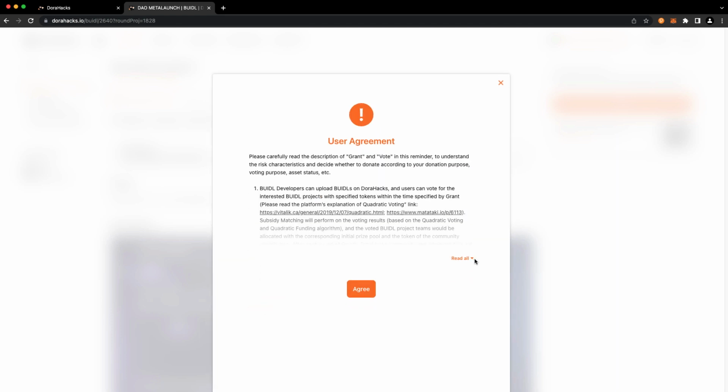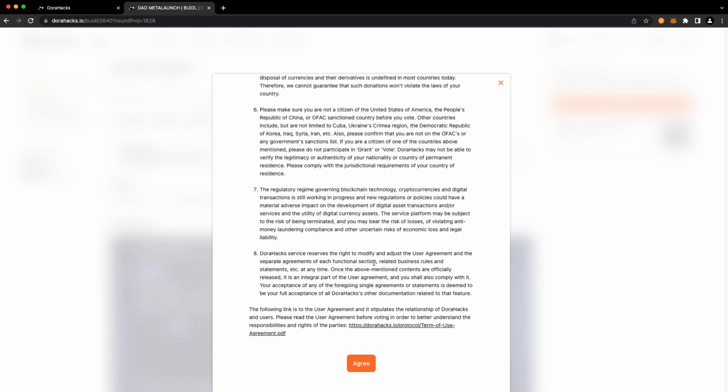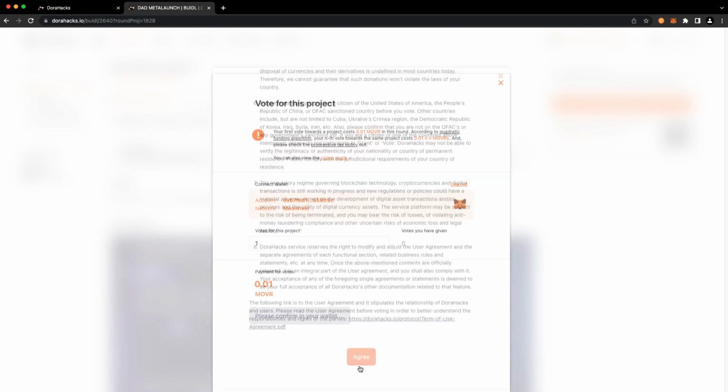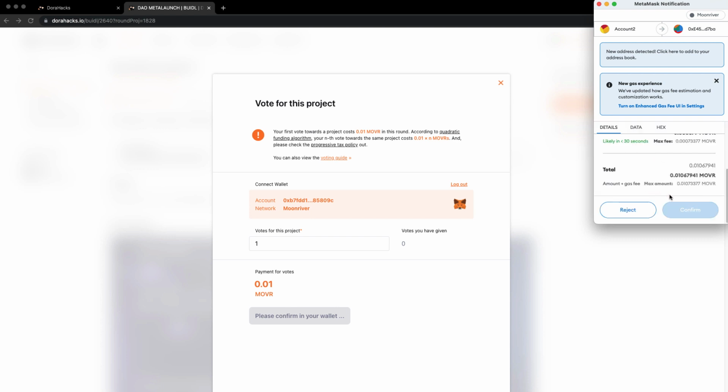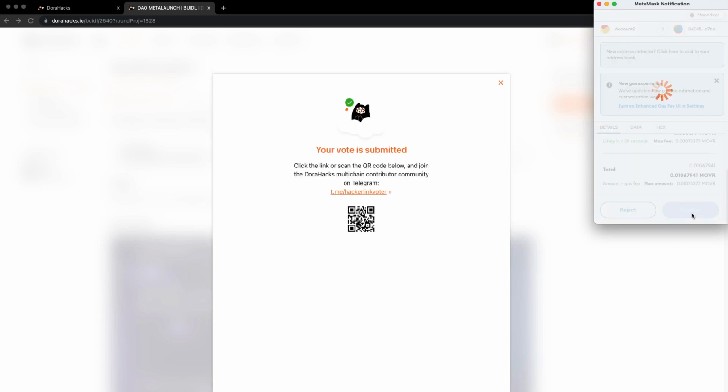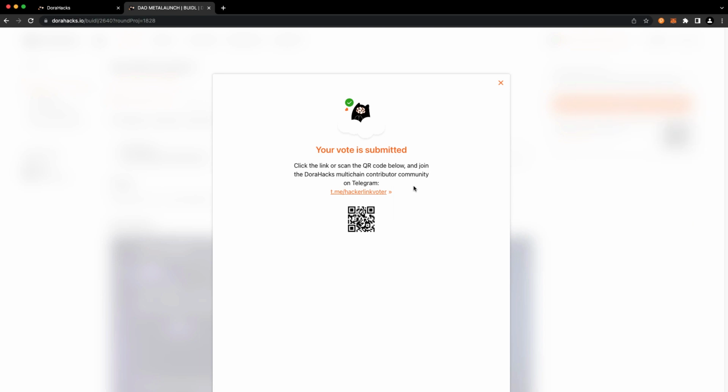And you may need to agree to a user agreement here. We'll go ahead and agree to the terms and conditions. And we will confirm this transaction in MetaMask. And that's it, your vote is submitted.